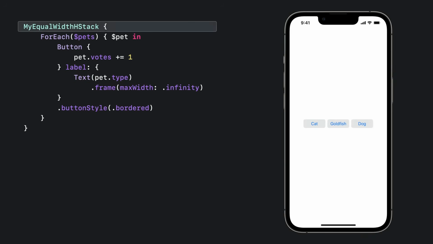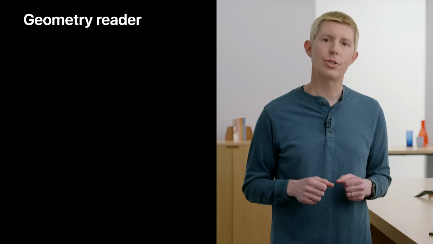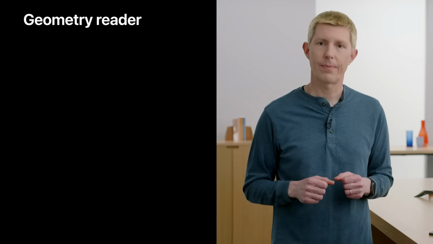And there it is. I instantiate my own custom layout container just like I would a built-in HStack, and the buttons are arranged horizontally, all at the same width. Now I want to pause here for a moment and talk about how the layout protocol solves a problem that you might have tried to use Geometry Reader for in the past.